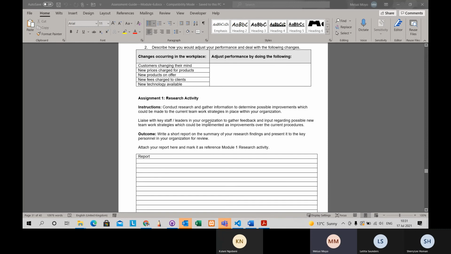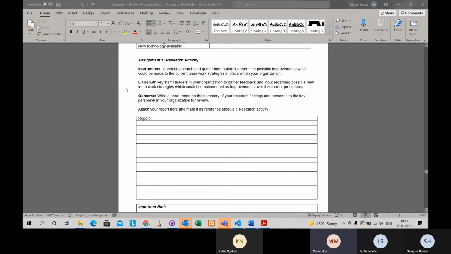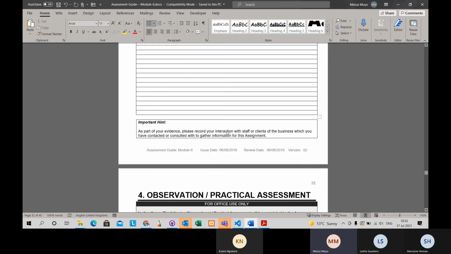Let me see if we have another assignment. Okay. Assignment 1, research activity. Liaise with key staff leaders in your organization to gather feedback and input regarding possible new teamwork strategies which could be implemented as improvements over the current procedures, right? So it can be about your department or the company as a whole to say, okay, what exactly needs to change? How can we improve as a department, or how can we improve as a company, right? So you have to write down all of that, the report here, or just create an answer sheet and then attach it. So any suggestion that you have for your company, any improvement for your company or a department.